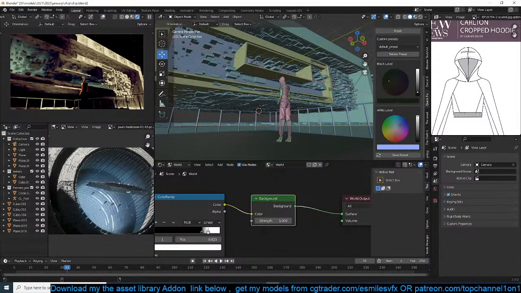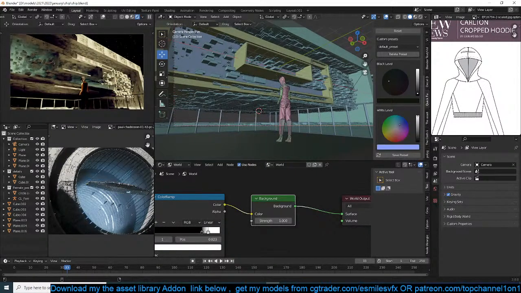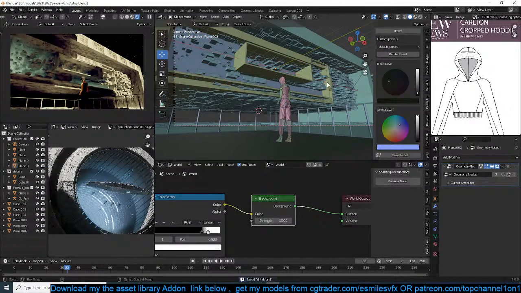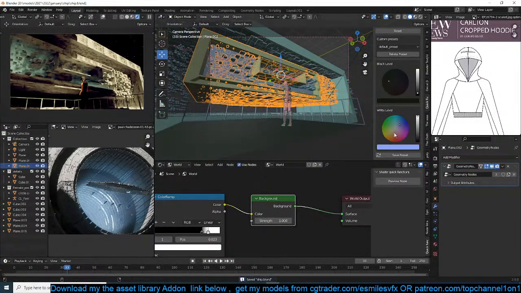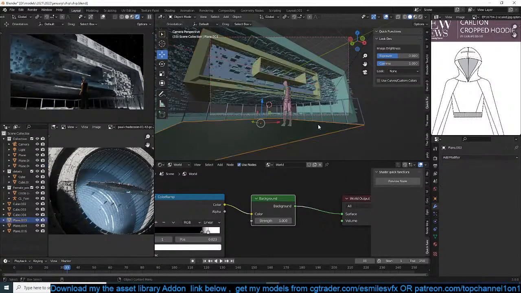What I don't like is the contrast that comes with it. So just a tiny bit of contrast. Something like that. And you can always turn them off. So that's quite a big difference. I don't know which look I like most.